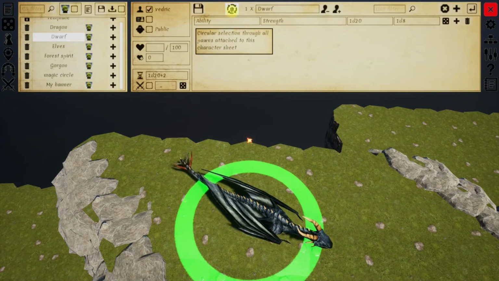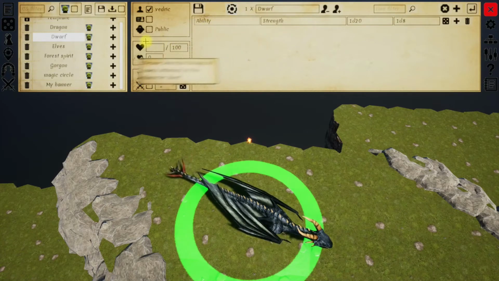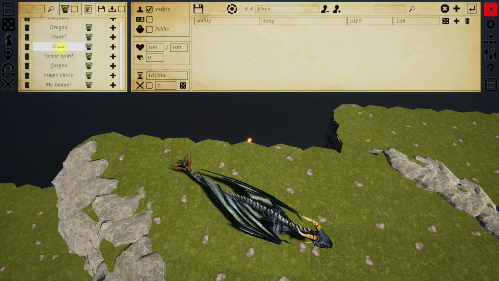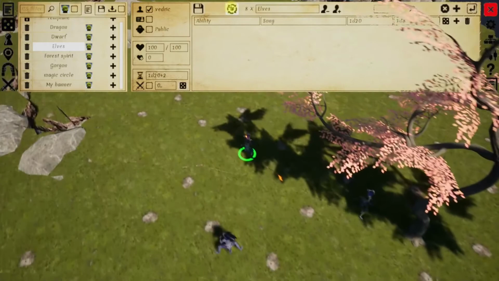circle only through the pawns assigned to the character sheet. So for example here I have created a character sheet for the elves and assigned a lot of elves to it. And now by clicking the button I go only through the elves.